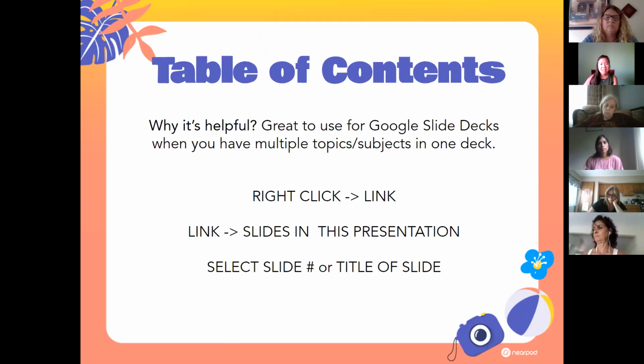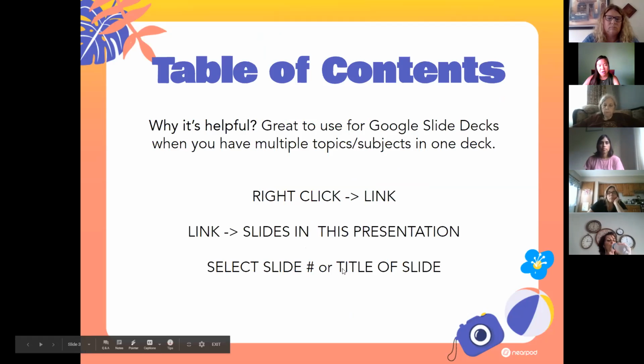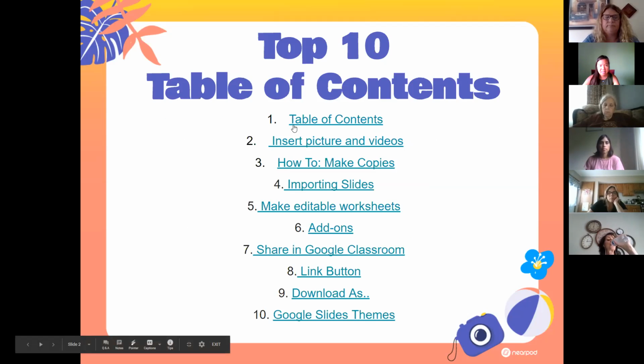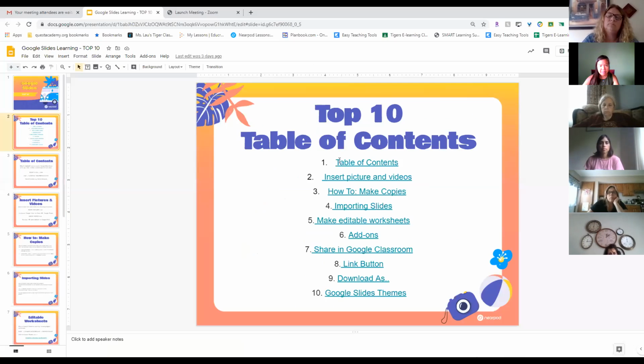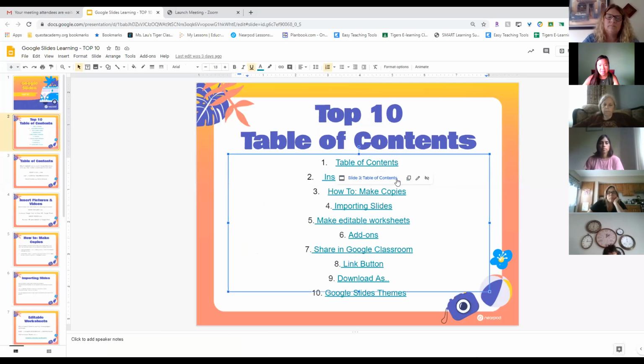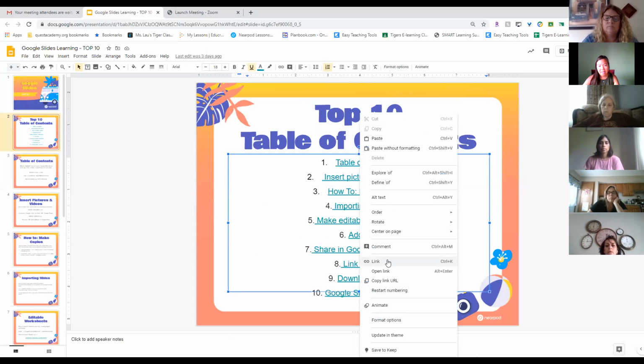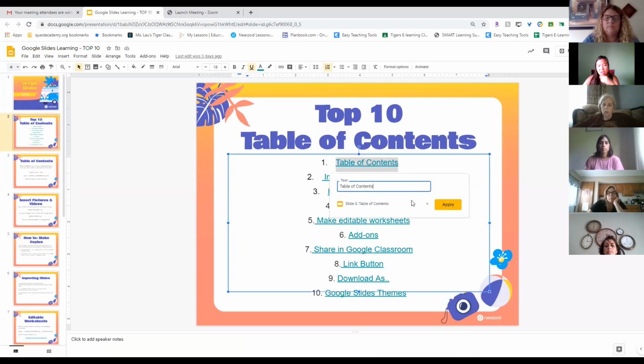So number one is table of contents, and I tried to include at the top of each one why it's helpful. Again, it's great to use for Google slide decks if you have multiple topics or subjects in one deck, and I kind of gave the instructions right there. So if I wanted to create a table of contents like I did up here, all you have to do is click on that, and you are actually going to type in link, and when you link, there is a drop-down menu here under it.